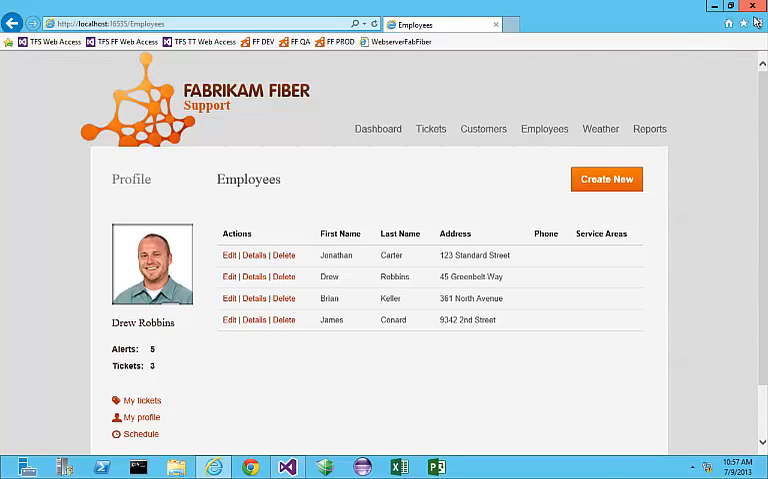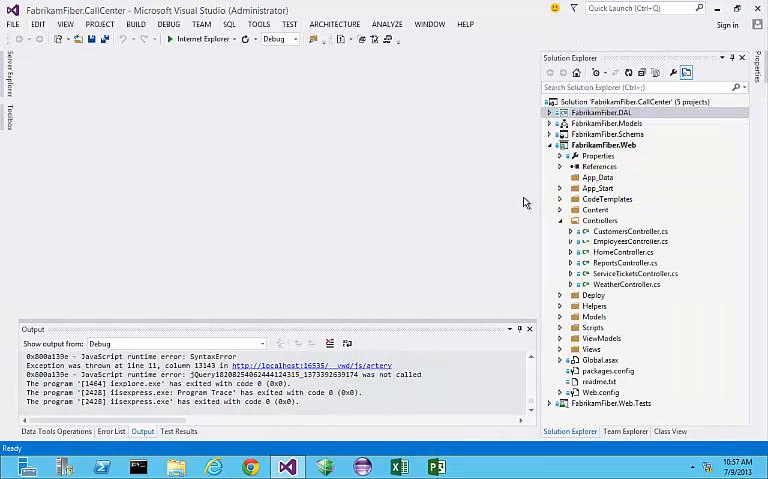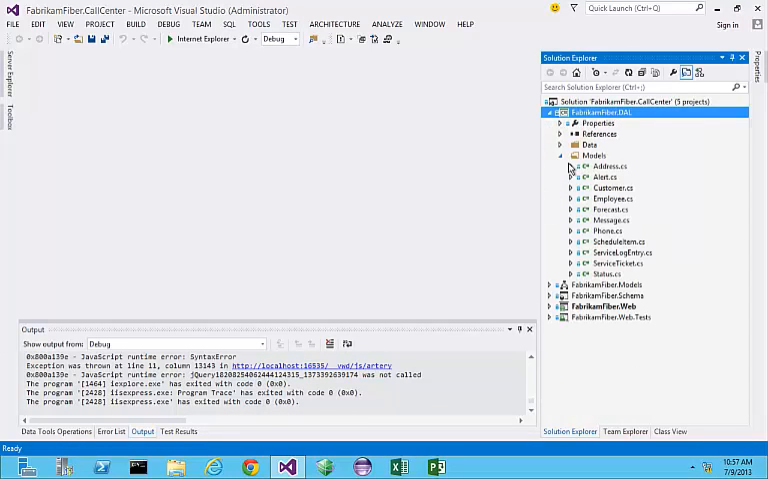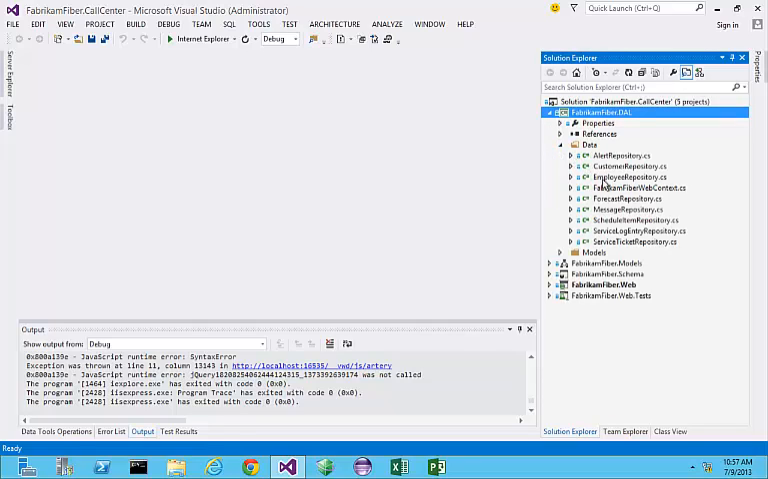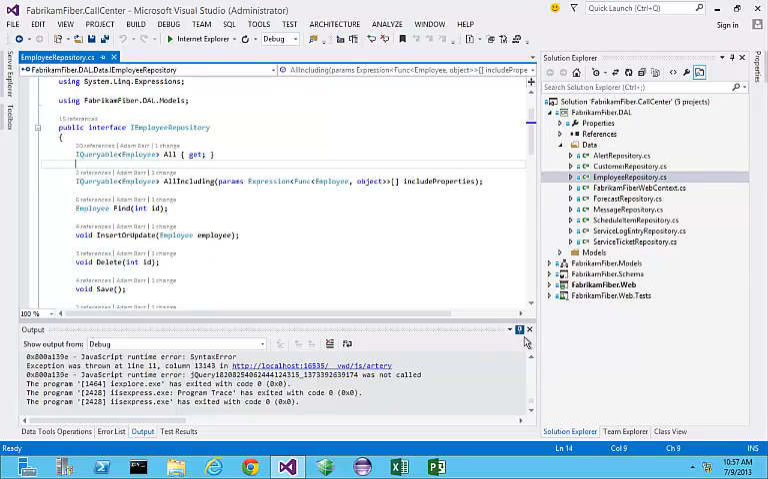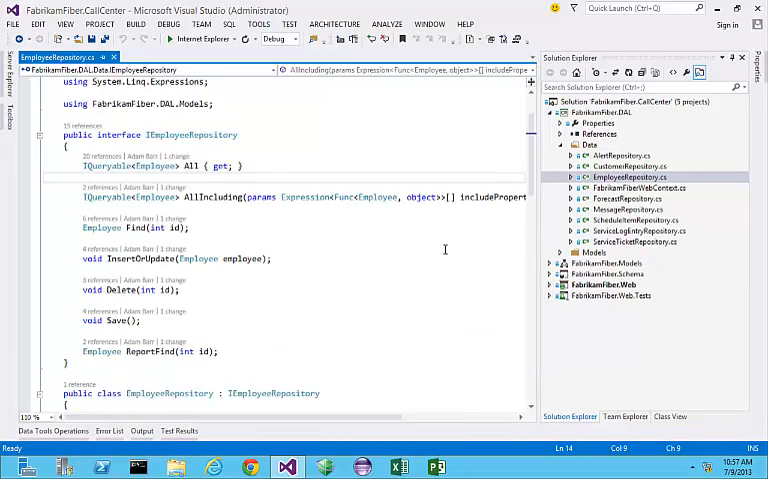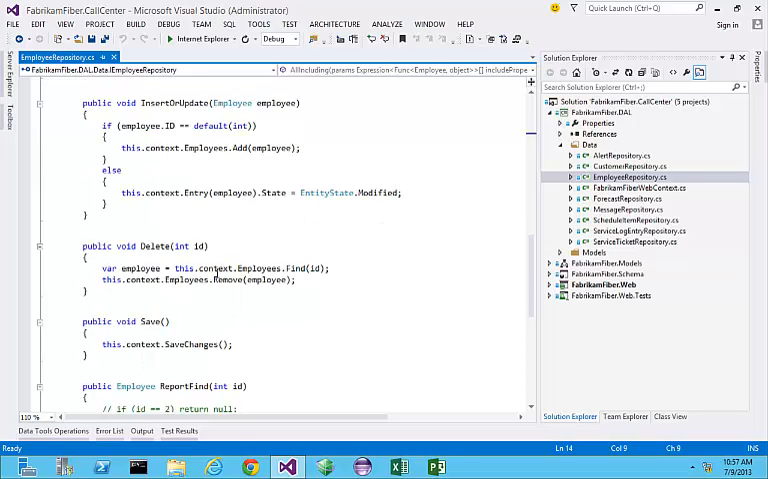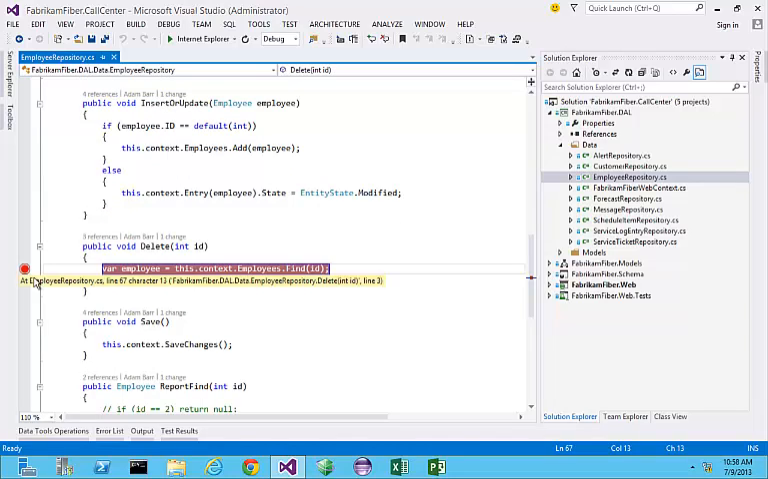Let's close the application and go back to Visual Studio. The first thing I'm going to check is the data access layer. Let's open up the data access methods and go to the employee repository. I'm going to scroll down a little bit till I get to the delete method. I'll set a breakpoint on the delete method and we'll rerun the application.